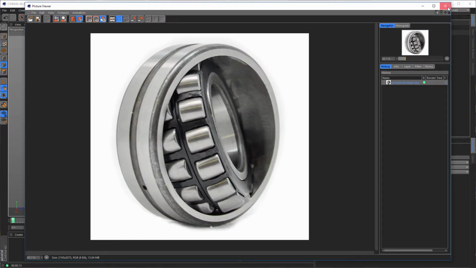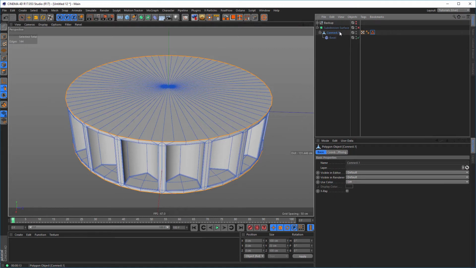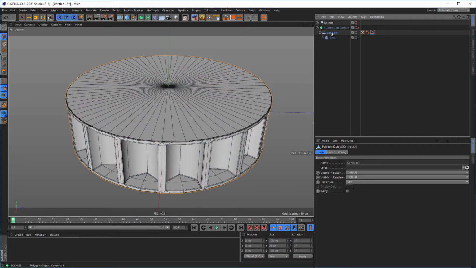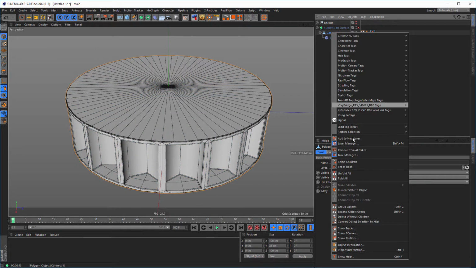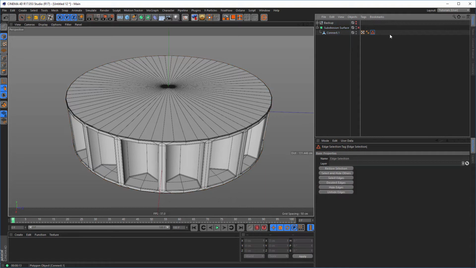So let's make out of this connect object here. Right click and current state to object. And this connect object, I drag it in my backup folder. Maybe I need it later. Here's the connect object. I don't need this anymore.